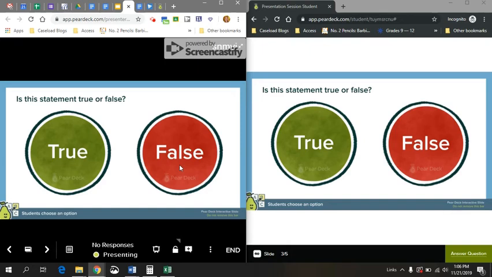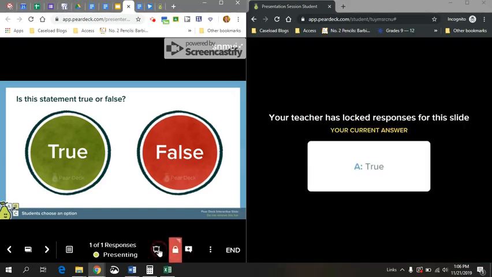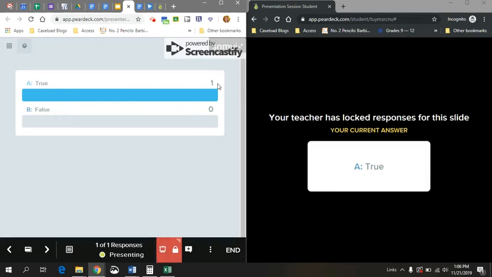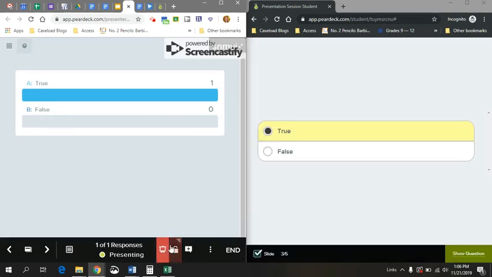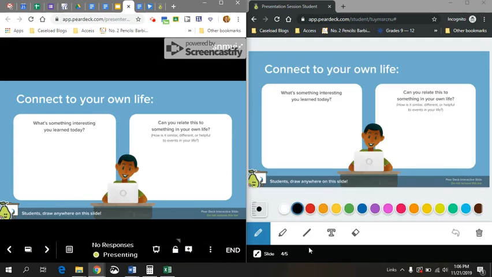Next slide is choose the best option. So as a student, I'm going to choose, I think it's true. I'm going to lock it, show the responses, and you'll see how many students said true, how many students said false. And then my last example for you here is that drawing slide.